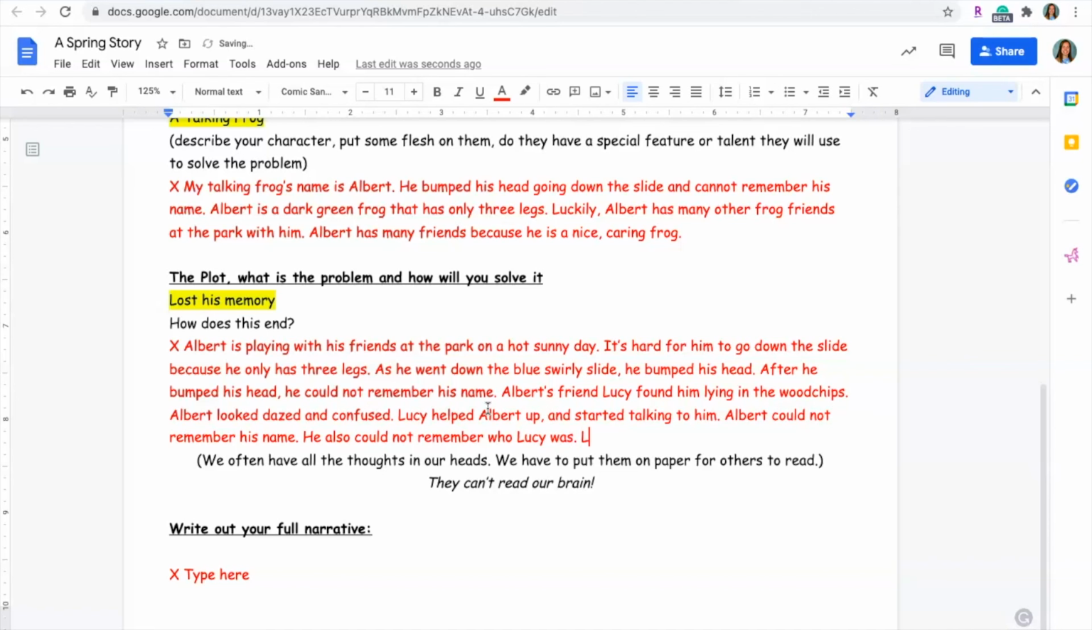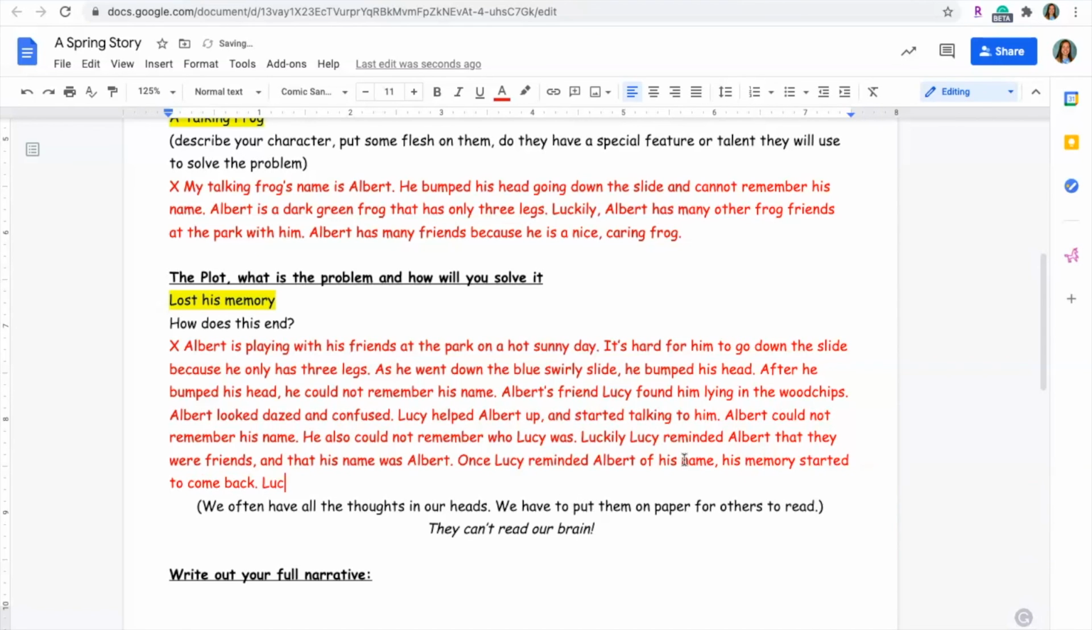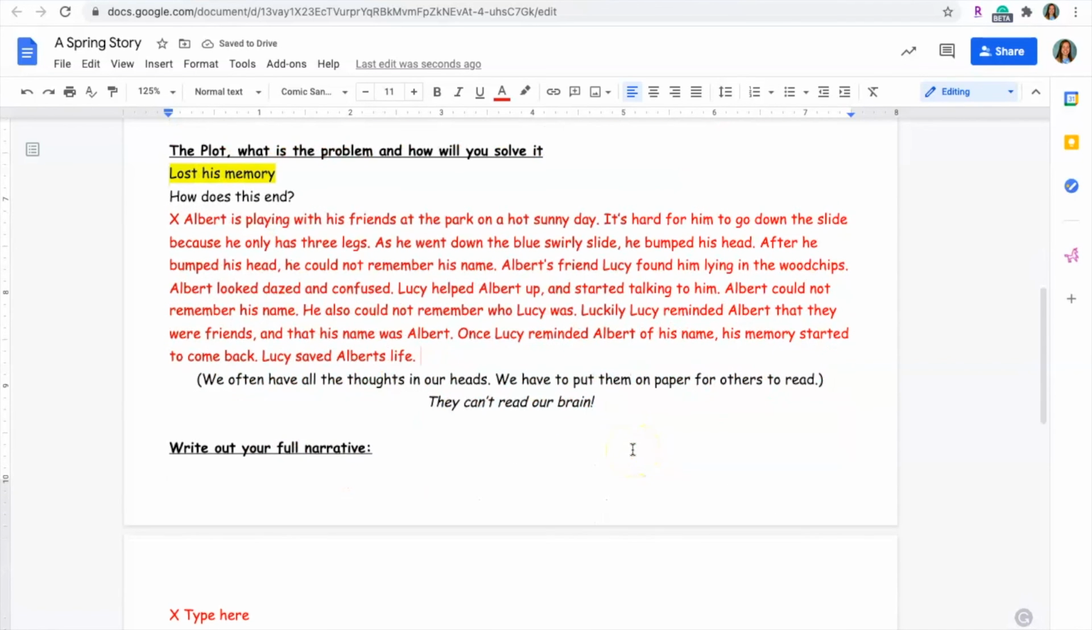Luckily, Lucy reminded Albert that they were friends and that his name was Albert. Once Lucy reminded Albert of his name, he remembered, his memory started to come back. Lucy saved Albert's life. I think that's a pretty cute ending, I would say. I think I was able to describe my characters, describe my setting, and describe my problem and how it was solved.